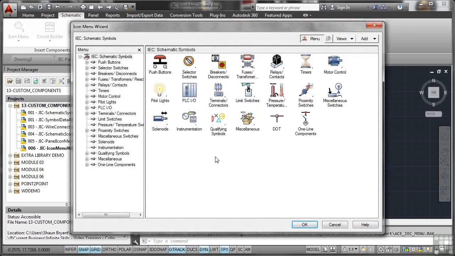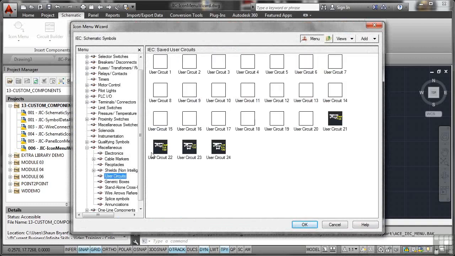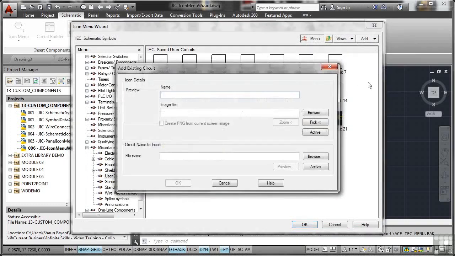It looks just like the icon menu. It is, but we're in the wizard. See at the top there? I'm going to go into miscellaneous and into user circuits. And you'll see there's a whole load of user circuits in place already. I'm going to add a new circuit, so I go add circuit there. And the name of this one will be icon menu wizard. And what we'll do, we'll use lowercase there. It looks better on the actual icon menu itself, like so.